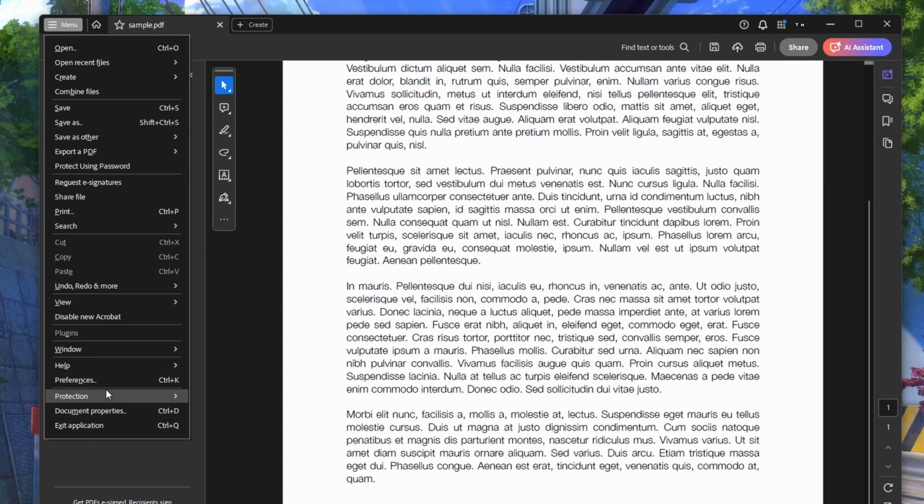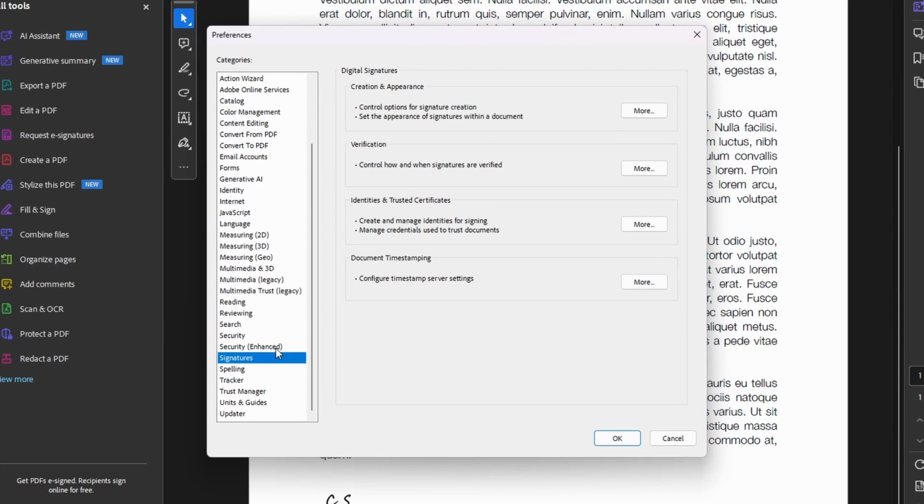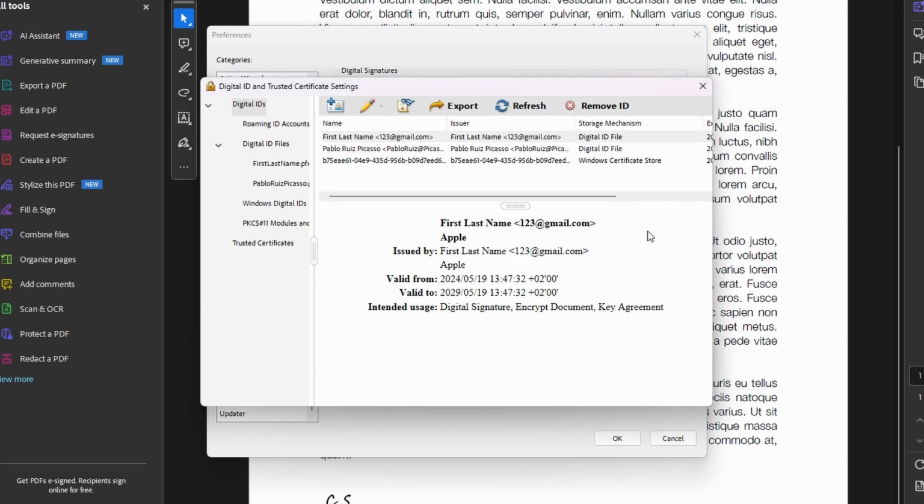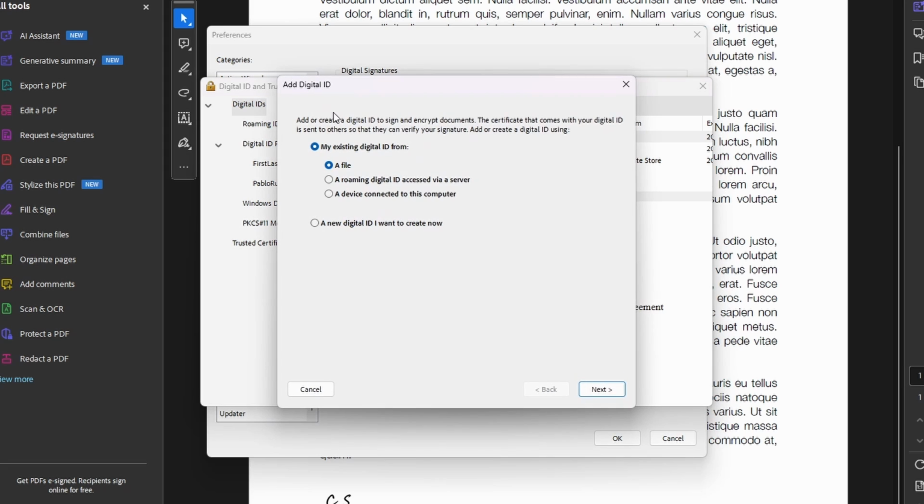to Menu, Preferences. On this window, head to the Signatures section. Under Identities and Trusted Certificates, click on More. You'll be able to create a new digital ID by clicking on the plus ID icon. Proceed by clicking on A new digital ID I want to create now.